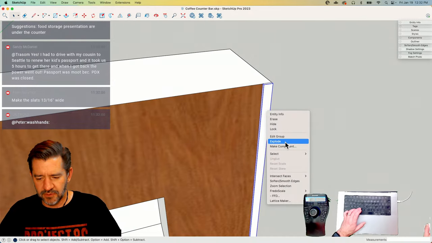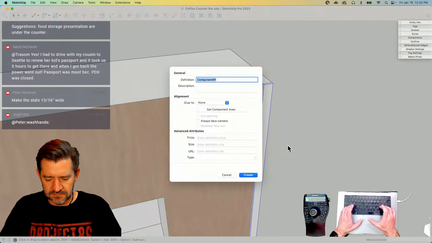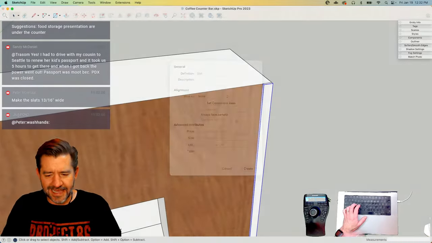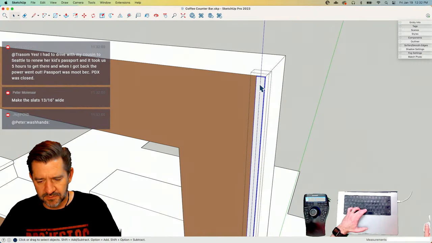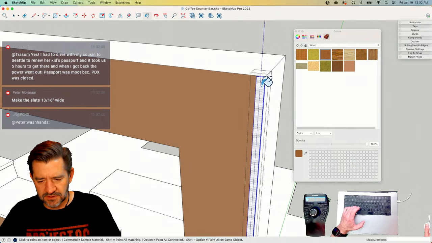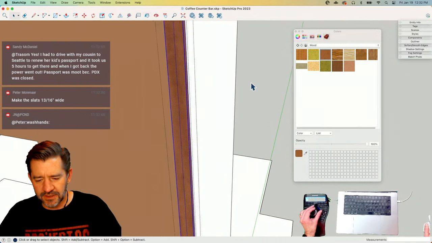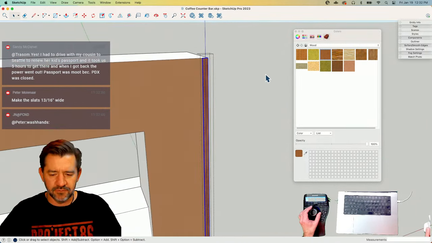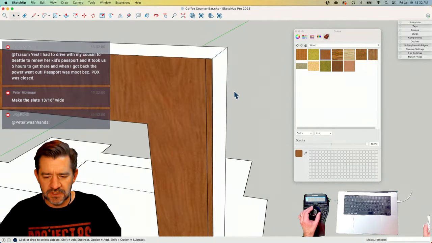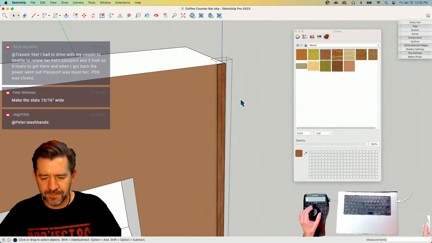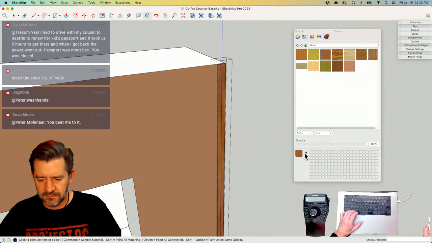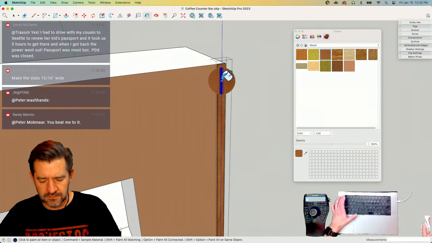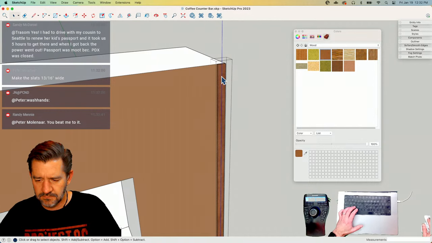I do want to make this a component right now. I'll call it a slat. I'm going to come in here, and I'm going to triple click, choose this and delete right here. But I don't want to keep that. I don't want to put that same wood on top of wood. So what I'm going to do is come in here and go here.